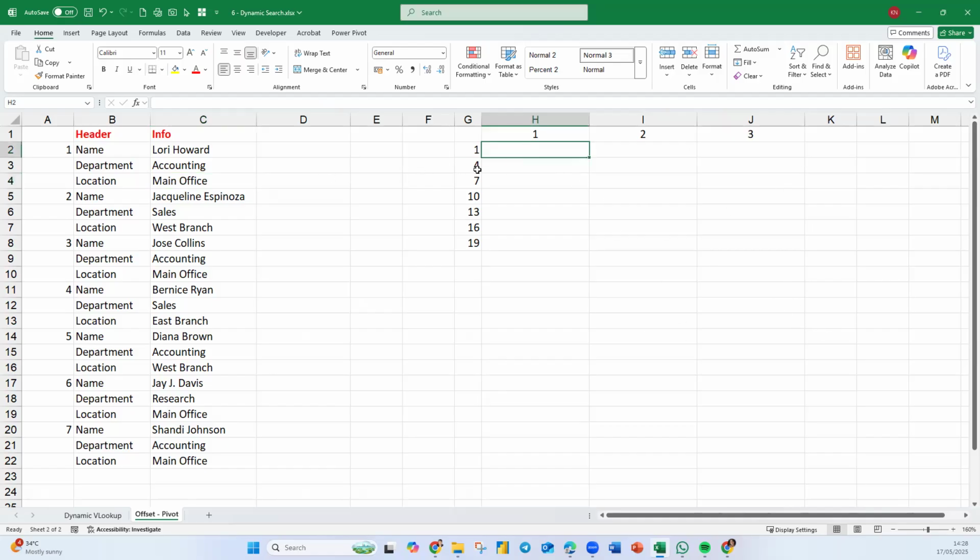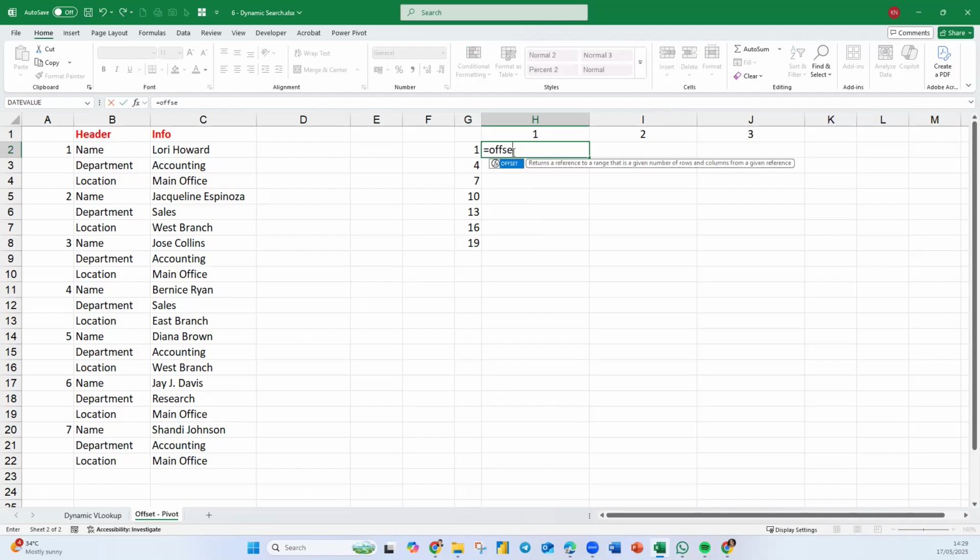Okay, so when I want to put them, the first set of name here is Lorry Howard. Then the department is accounting. The location is main office. So I want to have Lorry Howard, accounting, main office. The second set is Jacqueline, sales, and it's West Branch. Then I have Jose Collins, accounting, from main office. I want it to be automatically filled here. So this function requires not VLOOKUP or anything, but we are going to use something called offset.